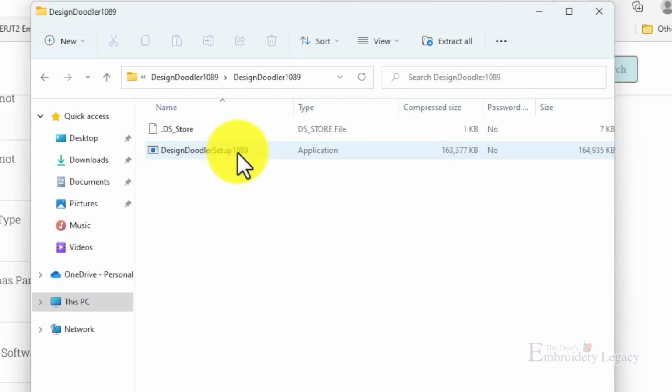At the end, it says 1089. And that is just the version number of which software we are using. So if you want to check which version you are downloading, you just look at these last numbers here. So to open this software, I am going to double click this as well.